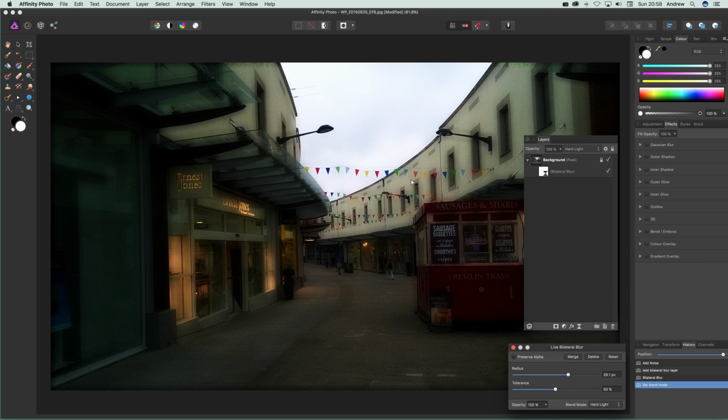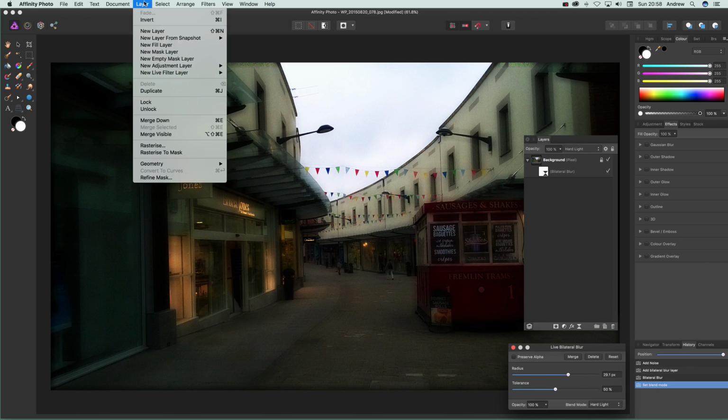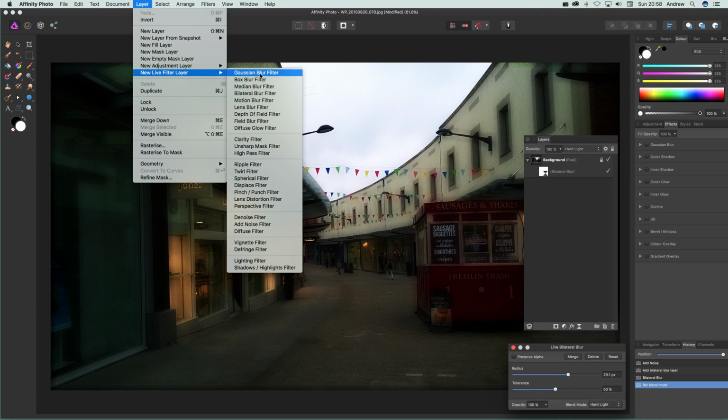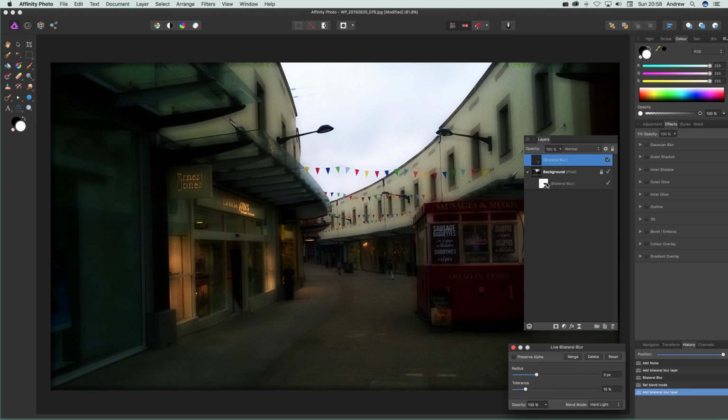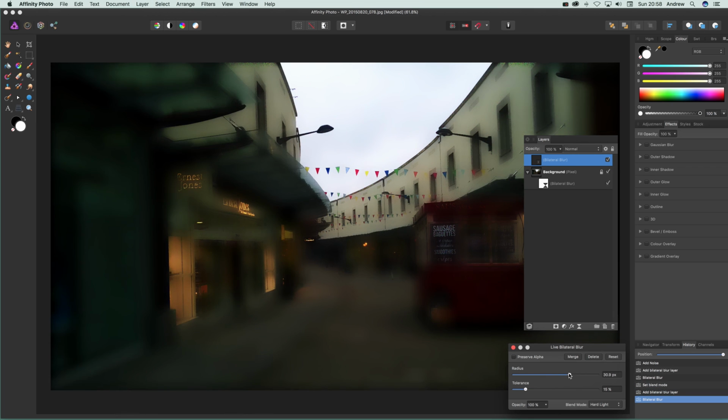Now, another great thing about this is that you can add another one. So you can also add other effects. So Layer, New Filter, and Bilateral Blur, and add another one on top of that. And you can see you can blur it again. Again, still preserves the type. So obviously you can make it totally blurred at that point, you can see.